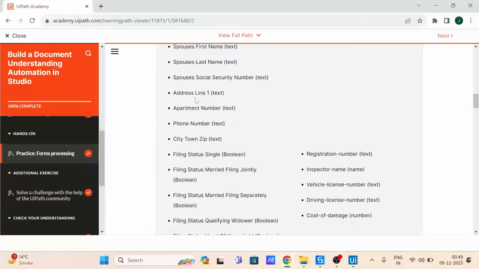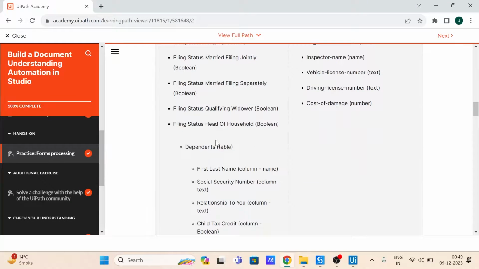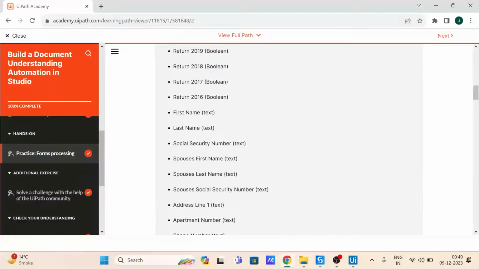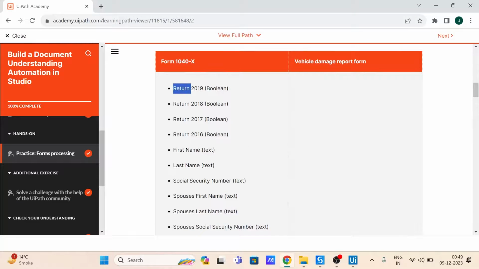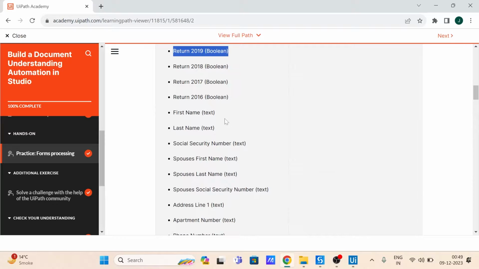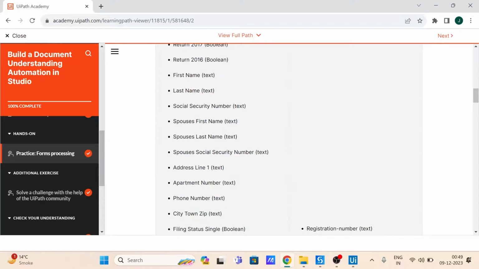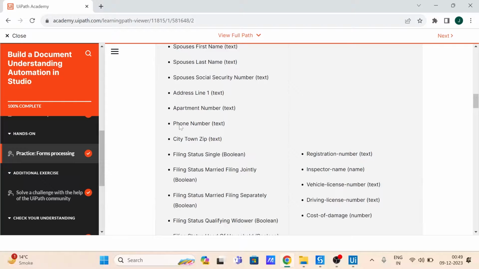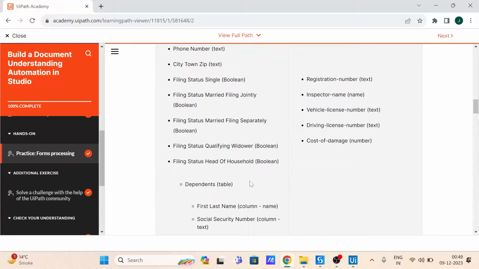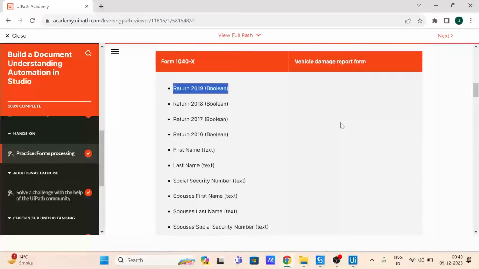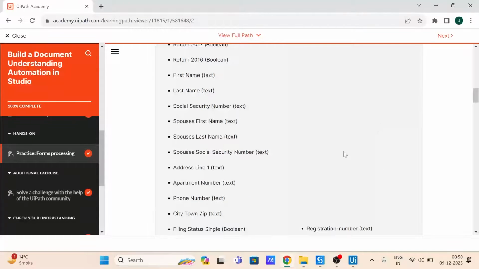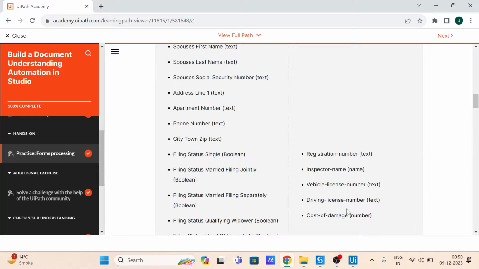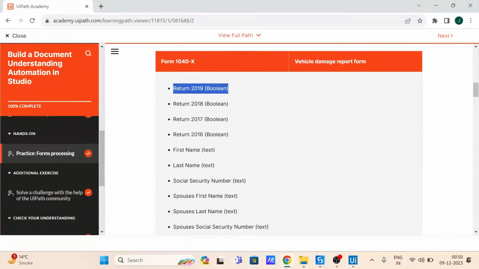And we'll not be extracting all this data. We'll be extracting some minute data, right? For example, we'll extract these four fields. We'll extract the first name only, and we'll extract the address, and we'll extract the phone number, and we'll extract the dependents table. In the vehicle damage report form, we will extract all these five fields, right? Okay, so let's start. So we have to first now create a taxonomy.